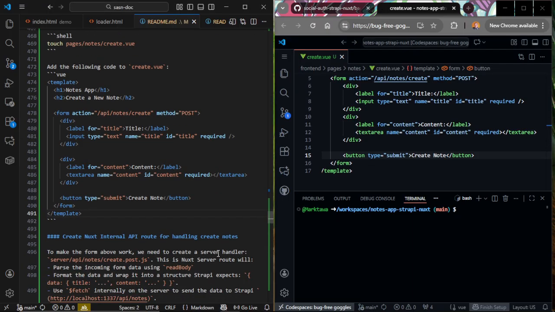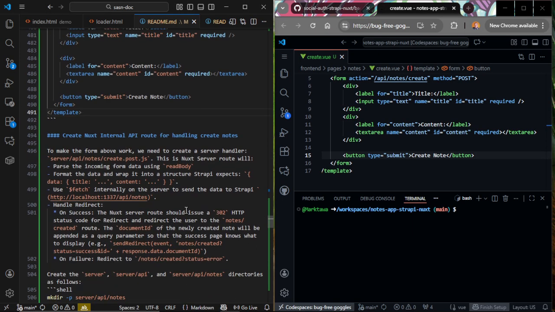Next, we've created the file. To make the form above work, we need to create a server handler. Like we said, this is the Nuxt internal API route for handling creating notes. So it's going to be under the path server/API/notes/create.post.js.